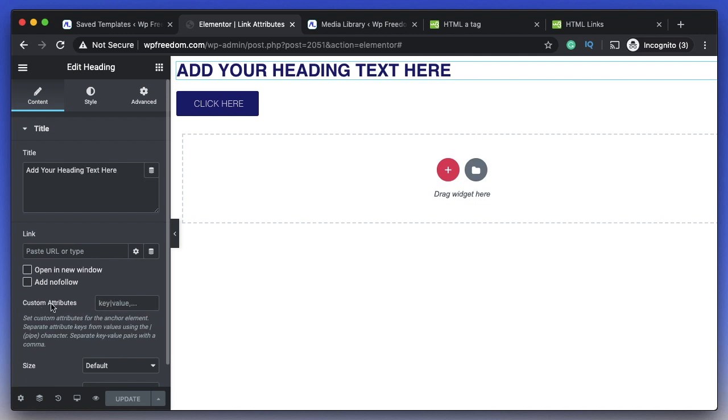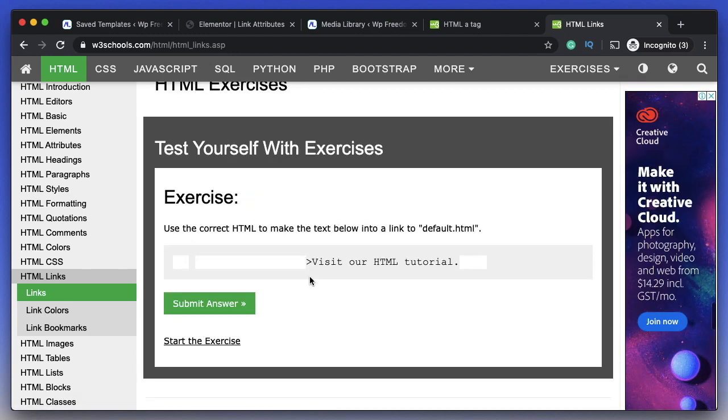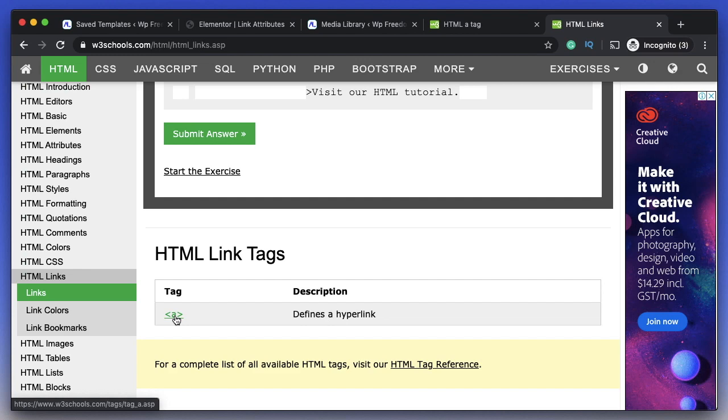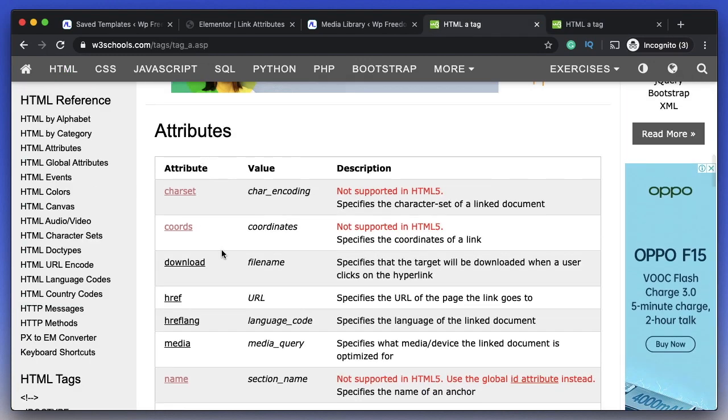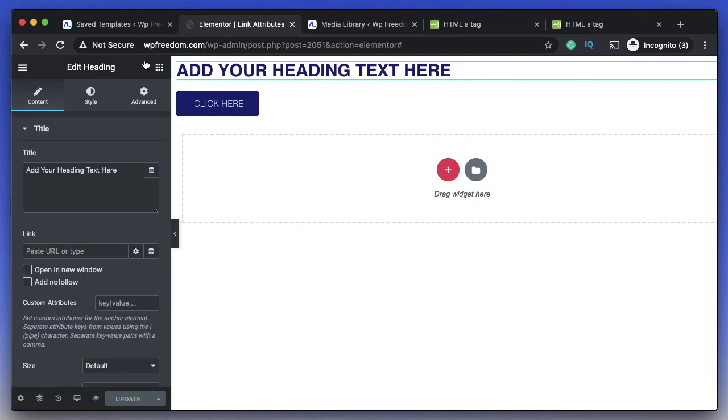There are something called attributes for every HTML element. It's not unique to links. They're basically attributes for each and every HTML element. I've explained this in the HTML Basics tutorial. So if you go to HTML links on W3Schools, you can find there are a ton of attributes for this. These are all the attributes for links, and each attribute has certain information regarding that. I'll discuss a couple of attributes. Href is again built into Elementor. So the link field itself is the href field, which I'll show you in a bit.